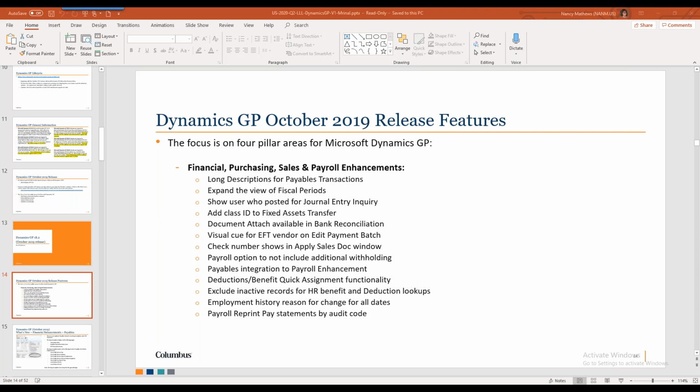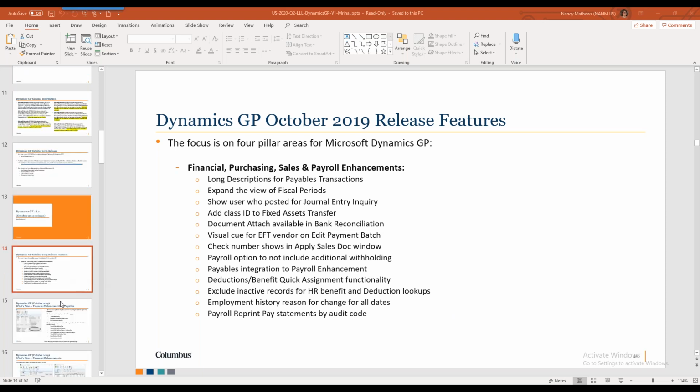The focus has been on the 4 pillar areas for GP. So the top features requested by the customers, as well as financial enhancements, the system enhancements, and they're always adding to the workflow functionality. And of course, that's especially helpful right now as we're all moving to this more digital and remote world. So let's dive right into some of these new features.